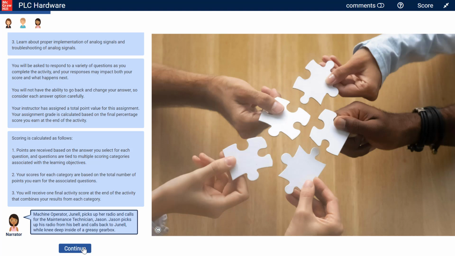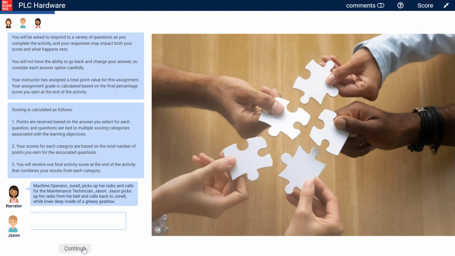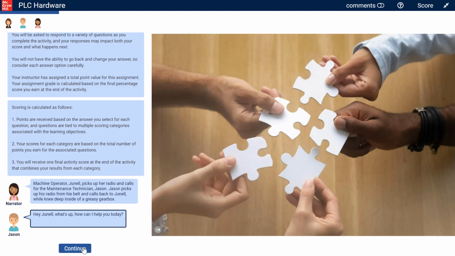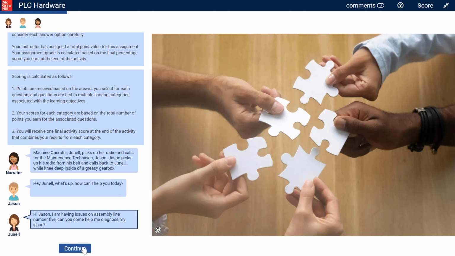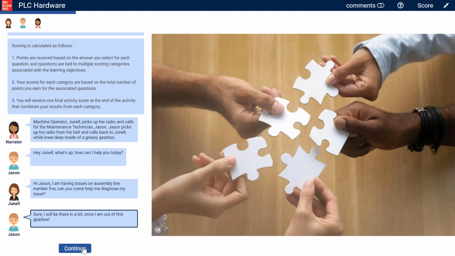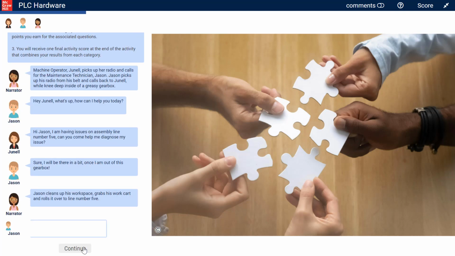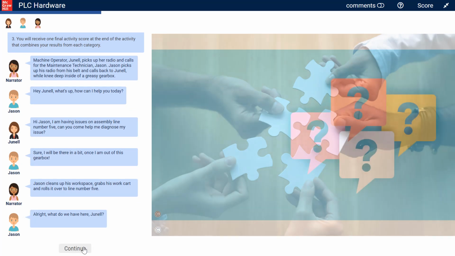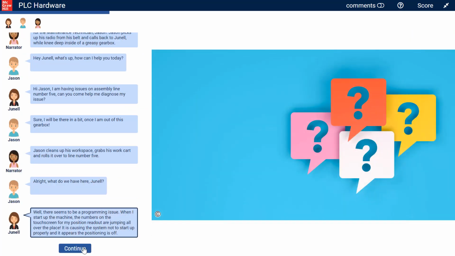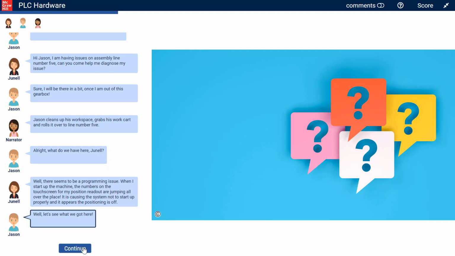So we'll start off with Janelle, our machine operator. She's having issues on the assembly line, and she'd like the maintenance technician to come help diagnose the issue. When she starts up the machine, the numbers on the touch screen for her position readout are jumping all over the place, and it's causing the system not to start up properly, and it appears the positioning is off.